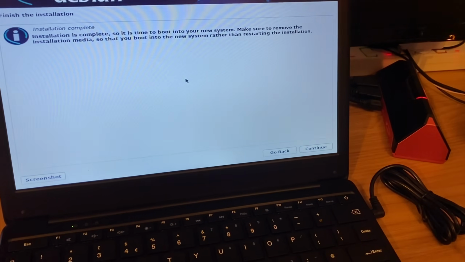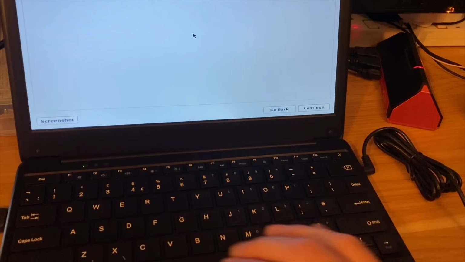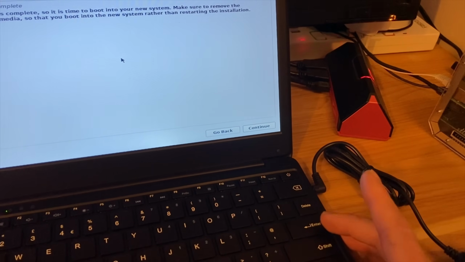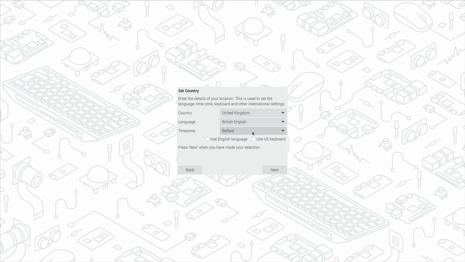and hit continue. Oh, okay, I still have no mouse control, so let's try and use the cursors or tab down. Yeah, that's highlighted. Continue and enter. So just the same as a normal Raspberry Pi, it goes to the normal setup and the mouse seems to be working fine.